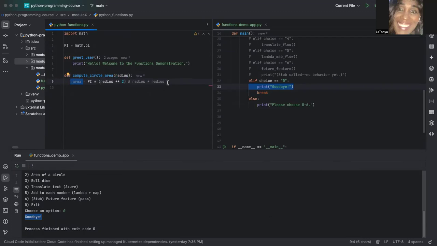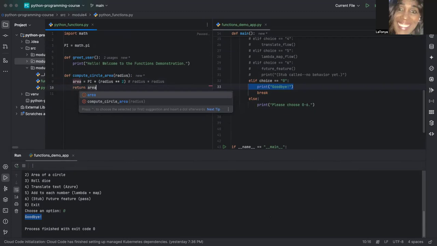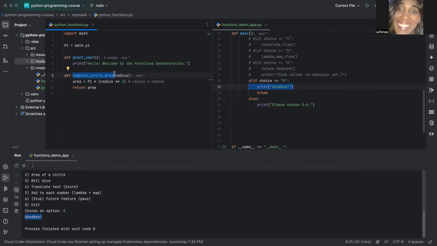Okay. So once all is said and done, we want to return our calculated area back to the caller, meaning whatever function or whatever line of code called compute circle area. We want to return the results back to them to do whatever they choose, right? Or to do whatever it chooses.